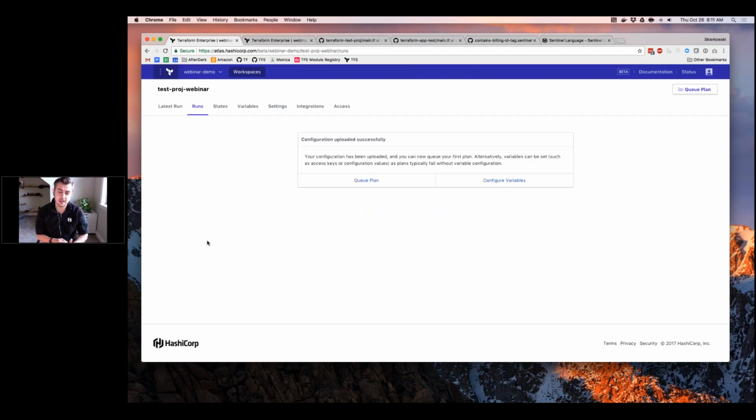So behind the scenes, Terraform Enterprise connected to my VCS GitHub and it registered the webhook. If I were to make any kind of commit or a PR on that repository now, it would kick off a run. I'm not going to do that. We know that it's going to fail because we haven't set that required variable yet.